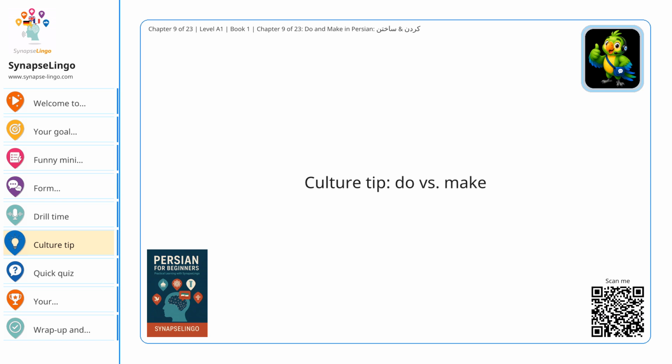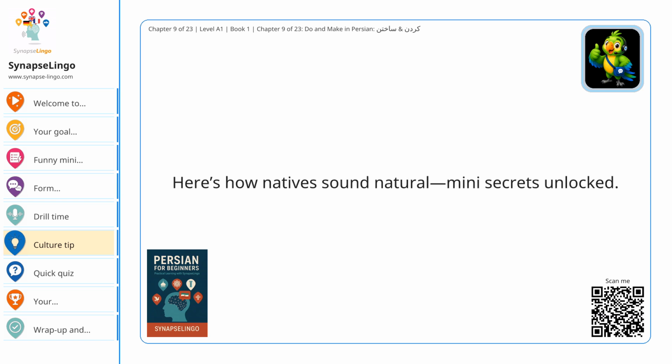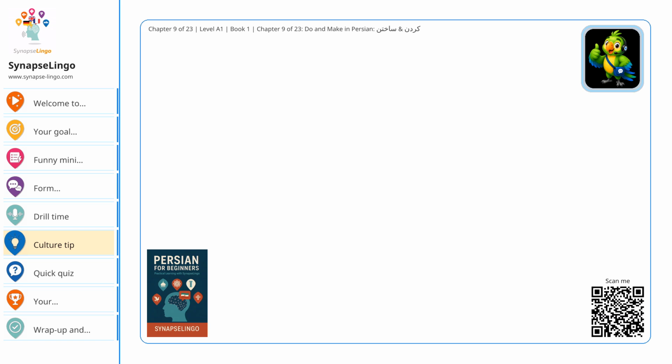Culture tip. Do versus make. Here's how natives sound natural, mini secrets unlocked. For general actions, use کردن. Let's do it. بیا این کار را بکنیم. For creating, building, use ساختن. We make a bridge. ما پل می سازیم. Everyday, make, prepare, often uses درست کردن. I make tea. من چای درست می کنم.